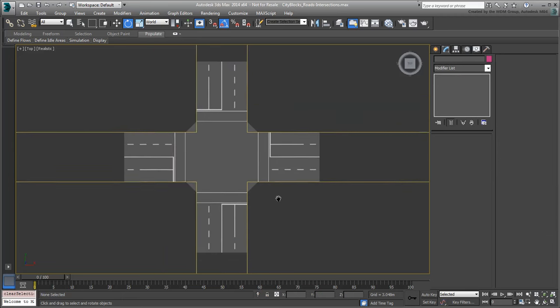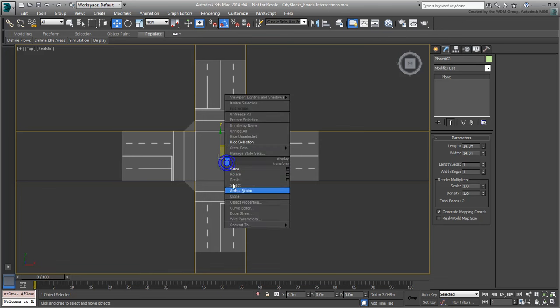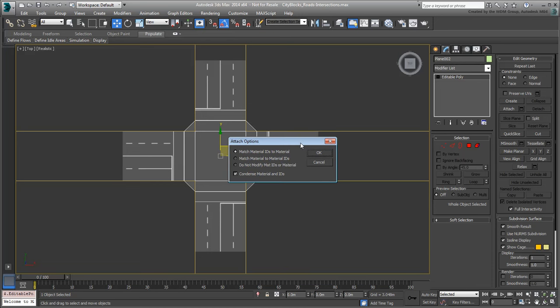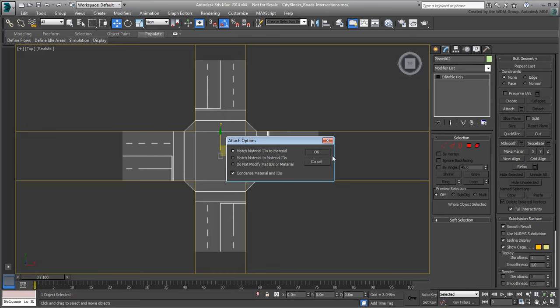This takes care of the intersection, but at this time, it is still made out of different parts. Select the center square and turn it into an editable poly. Next, use the Attach tool to attach the remaining road parts. When you try to attach a road part that has a different texture, you get a warning. Use the default Match Material IDs to Material and click OK. What this option does is that it rearranges material IDs on the various faces and combines the various materials into a multi-sub-object material.